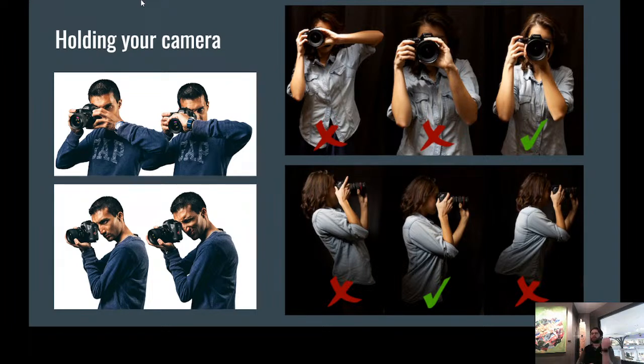The other thing too is your arms. Your arms should not be flailed out to the side. They should be underneath you to support. What I like to say is, if you take your elbows and you dig them into your rib cage, that's one way of keeping the camera stable as you're taking pictures.